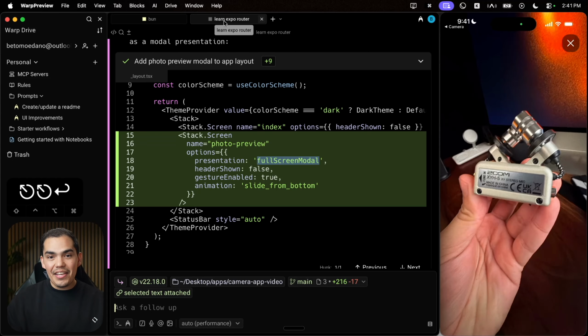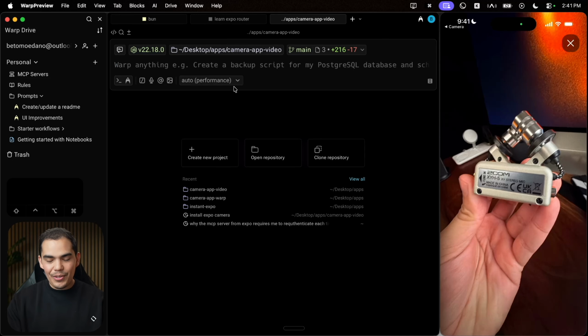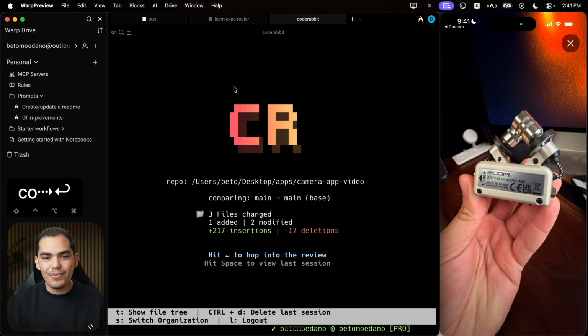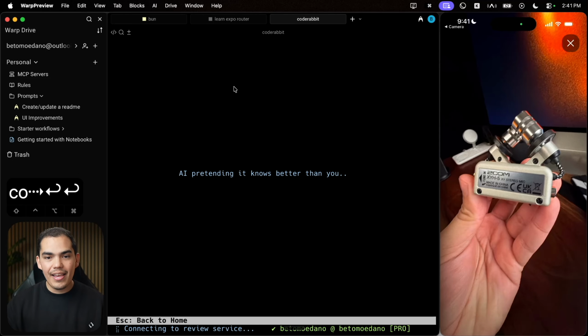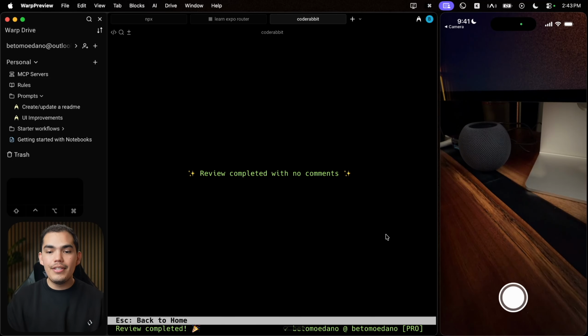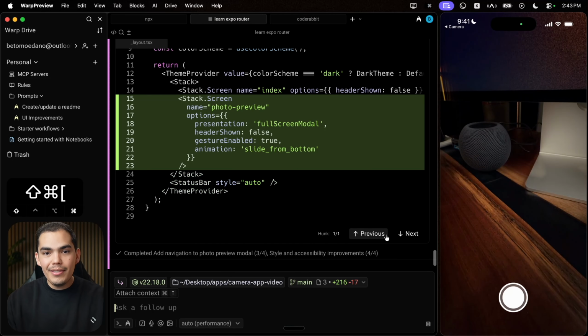Now let's see if we have some errors. Let's open a new tab and I'm just gonna run CodeRabbit again just to make sure that everything is working fine. Detected the insertions and let's see what happens. Hit enter. Okay, and CodeRabbit is done. Didn't find any issues, which is great. Now let's come back in here.